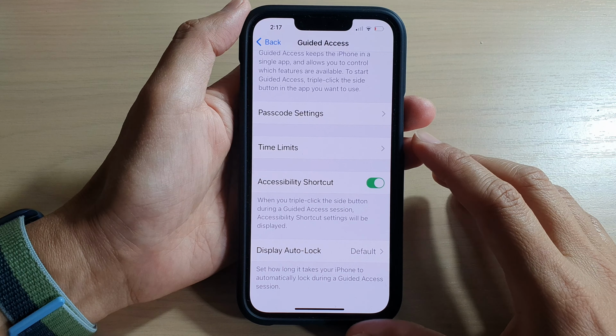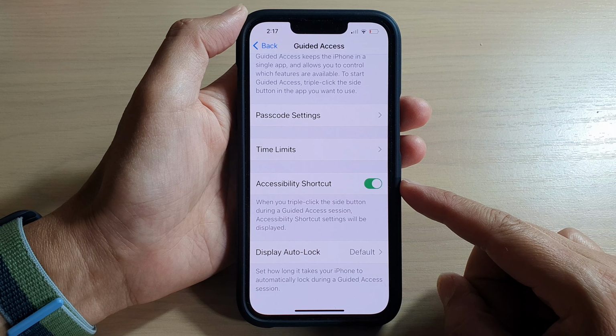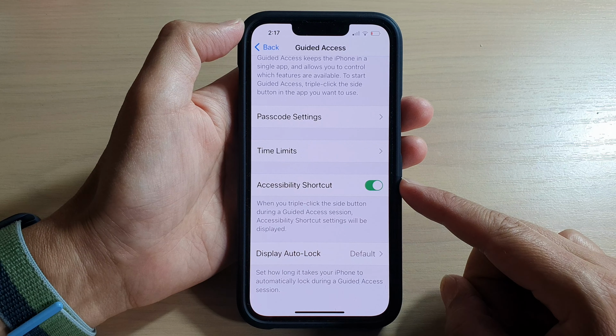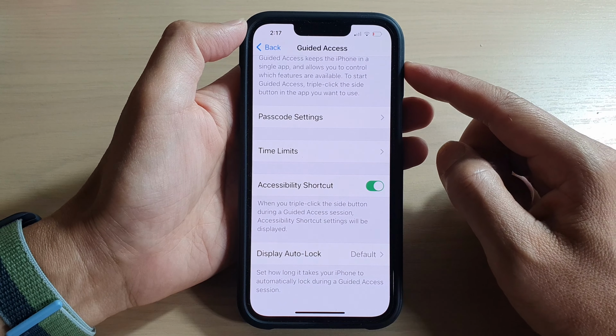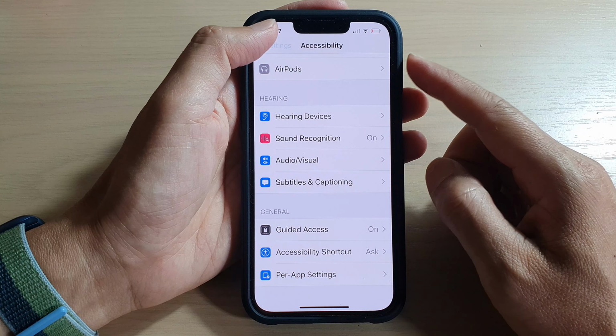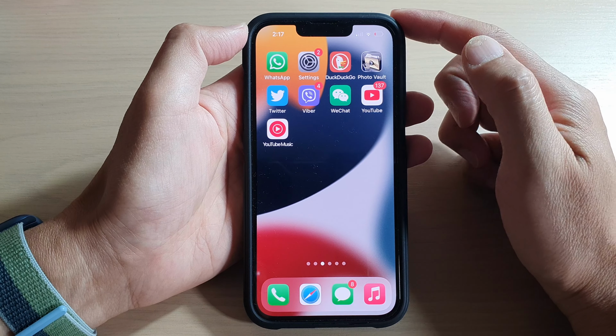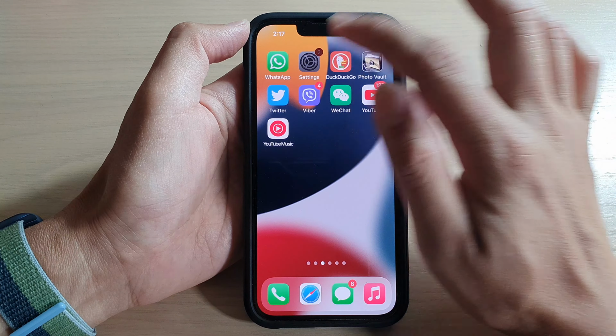Hey guys, in this video we're going to take a look at how you can enable or disable accessibility shortcut during guided access on the iPhone 13 series. First, let's go back to your home screen by swiping up at the bottom of the screen. And on the home screen, tap on Settings.